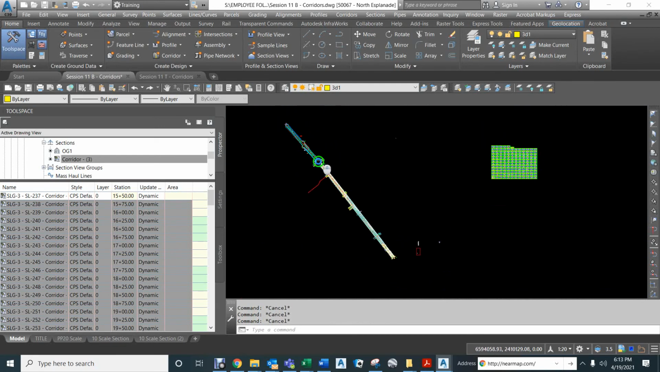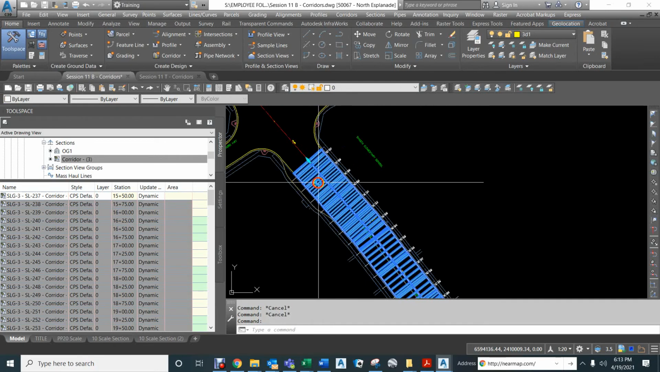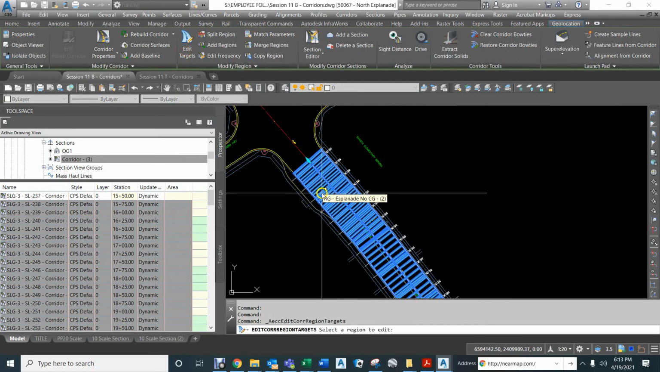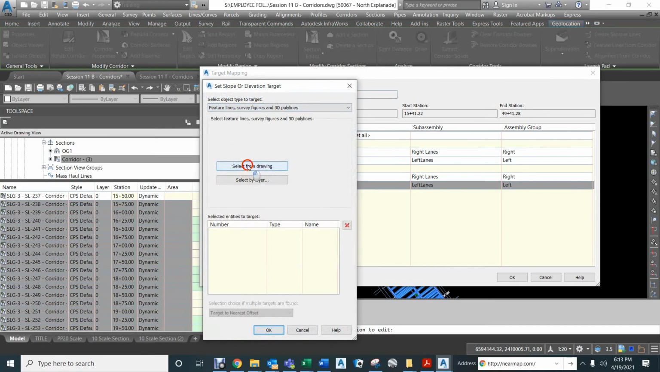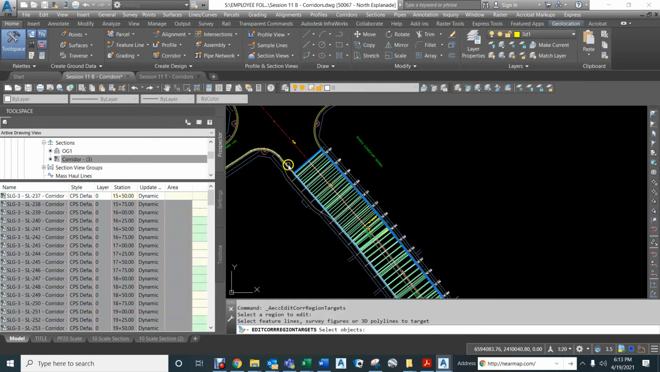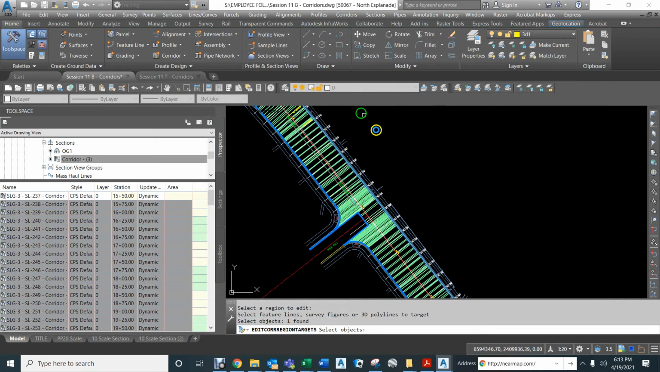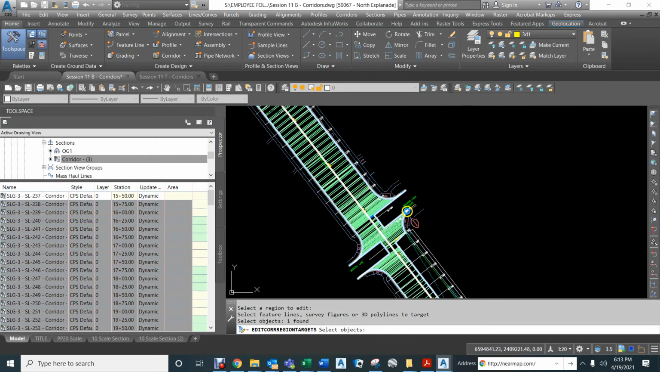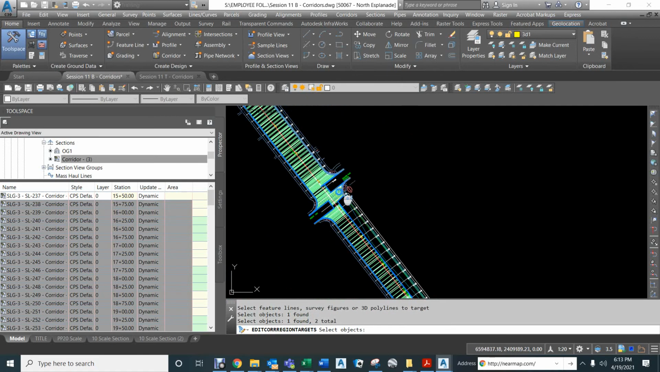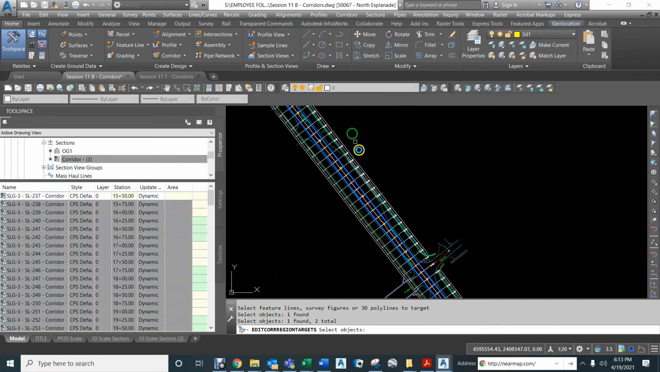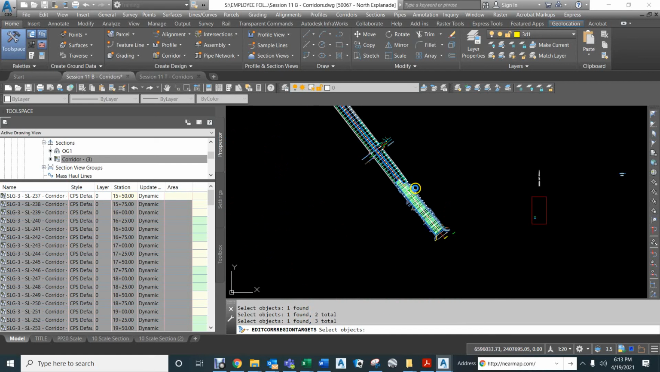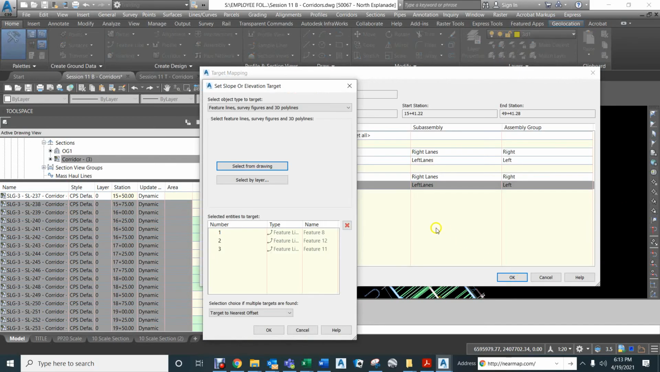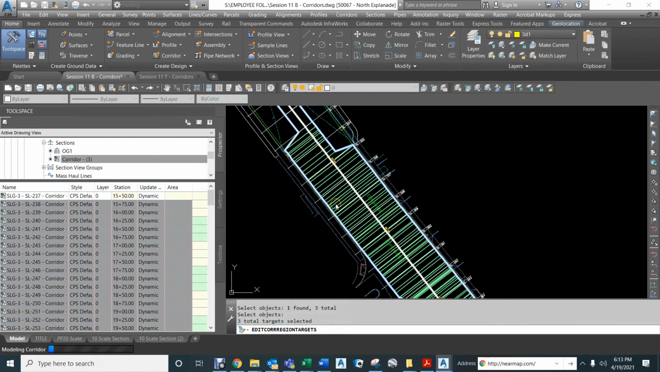So we'll leave that area. We'll go back to our corridor. We'll select the corridor. We'll say edit targets. We want to select this target here. And now we want to select the left lane targets. And we're going to select all of those from the drawing. And again, the left lane is the easterly side, if you will. And so we will continue on the road down here. And that's it. So when we do that, it goes through, we say OK.